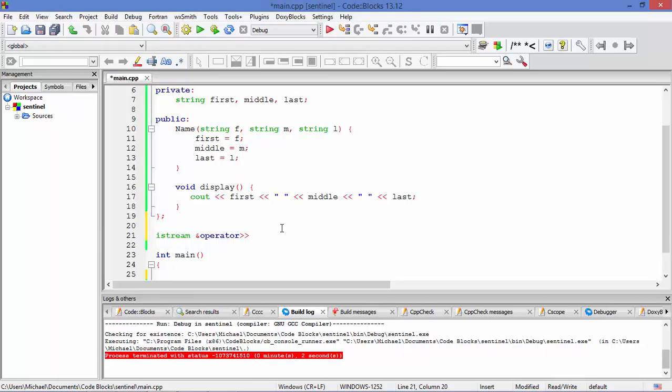Then we have to provide the operator, the input operator. Then we have to tell it our istream object, which we'll just call is. And then we want to provide a name object, a reference to a name object also.